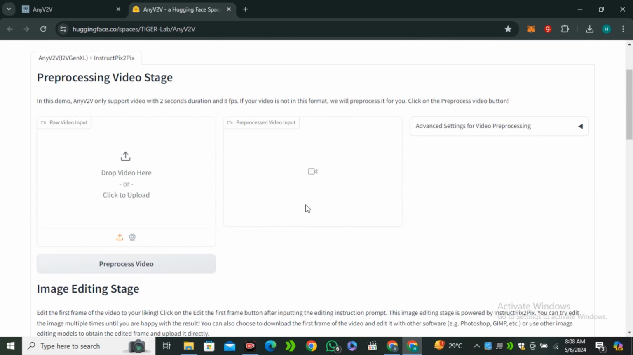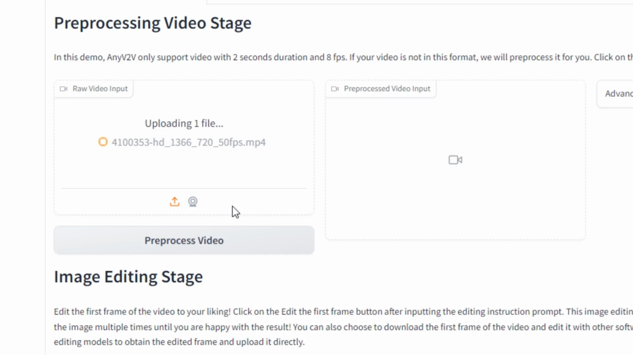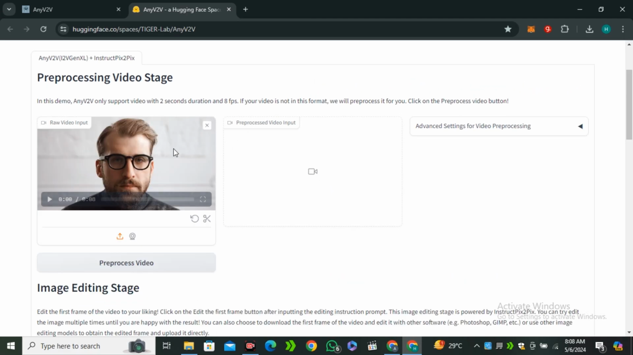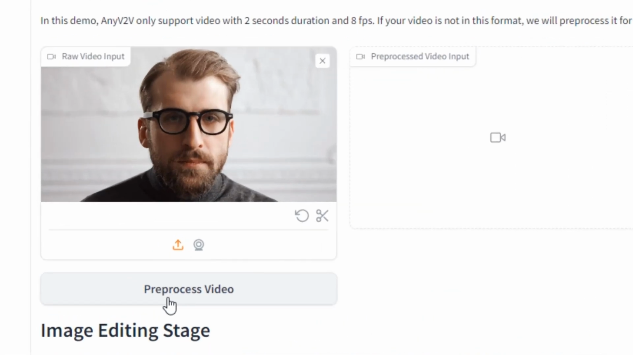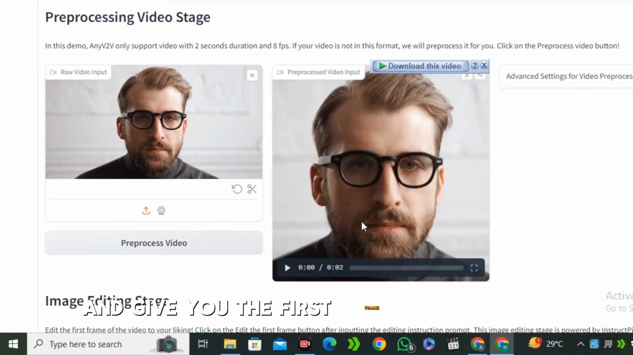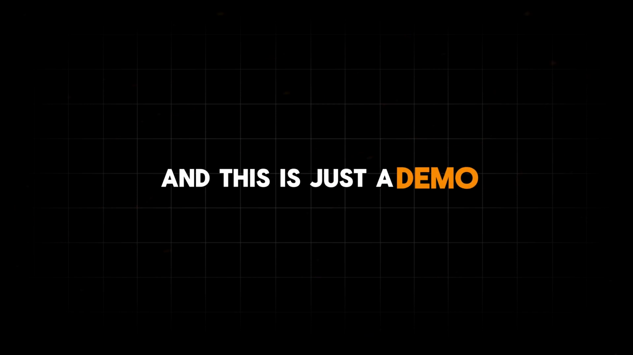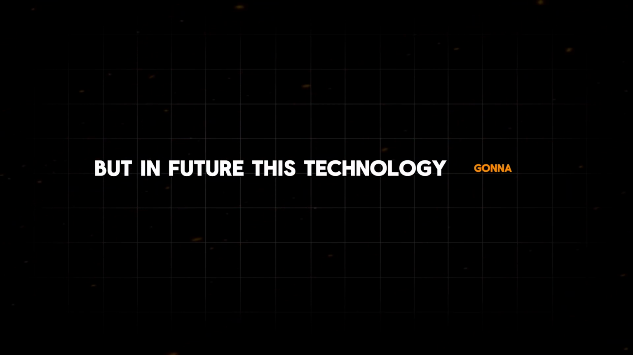So first thing first, we have to upload our source video in the first box. Now I'm gonna select this video. Now this will start doing some kind of processing. So once you are done, you have to click on this pre-process video. So this will analyze and give you the first frame of the video. And unfortunately, this is only limited to 2 second long videos. But please consider that this is at its initial stage and this is just a demo. This is not the final form of this AI tool. But in future, this technology is gonna improve.